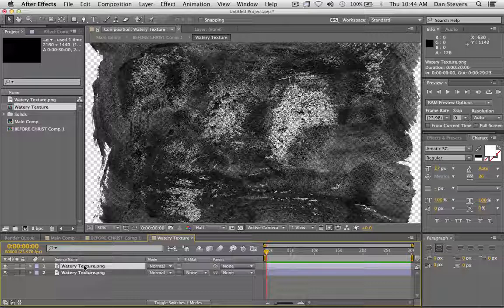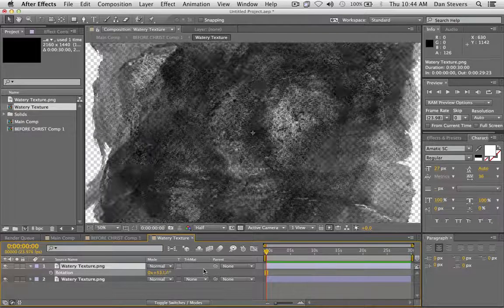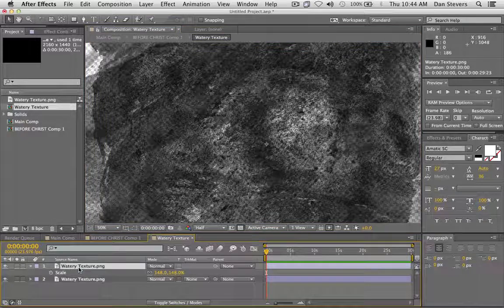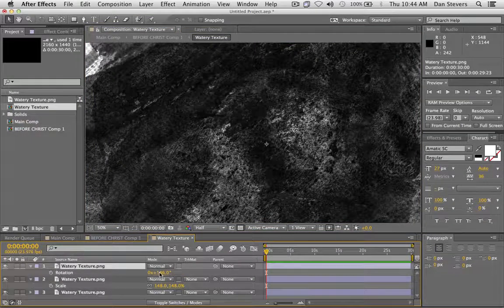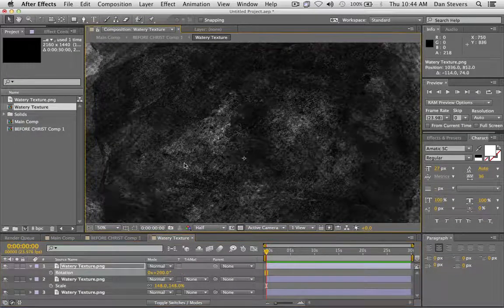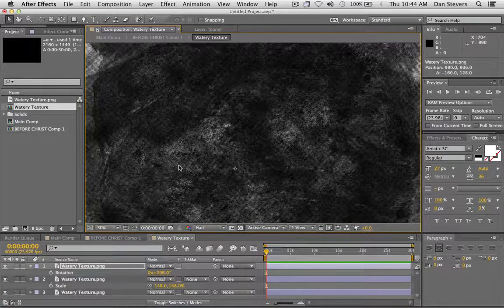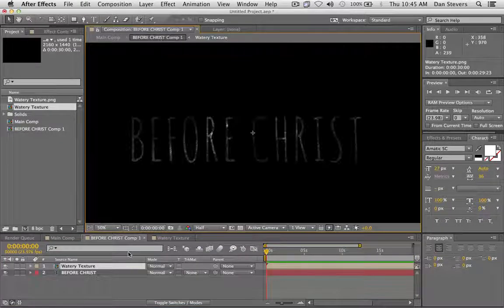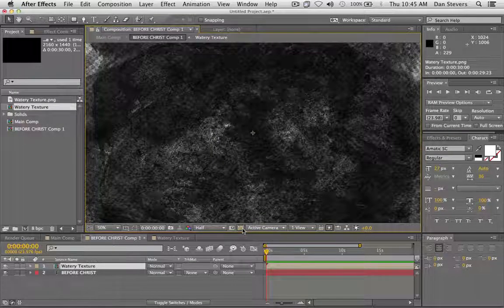So by hitting Command D, I duplicated the layer there, and I'm going to rotate it around just so it's not identical and move it a little bit. Basically, I'm doing this because our watery texture was a little bit too see-through in its original state, and we're going to be using this watery texture layer as the texture for our type, so we need it to be a little bit more visible. So let's go back to our layer here, and we can turn on transparency, or maybe not for now.